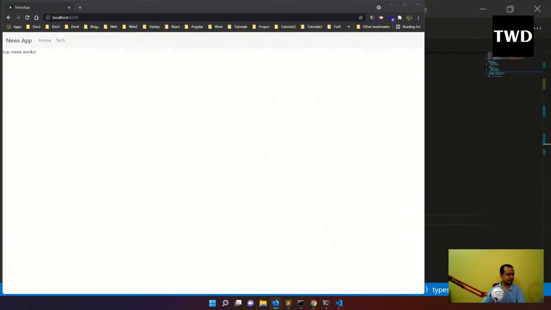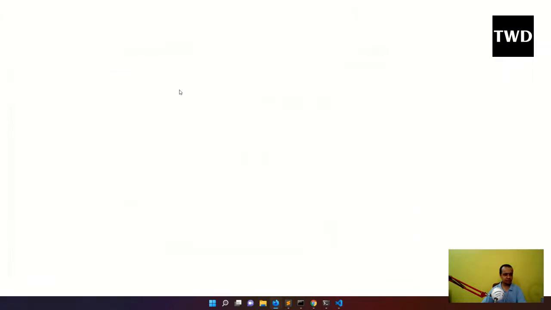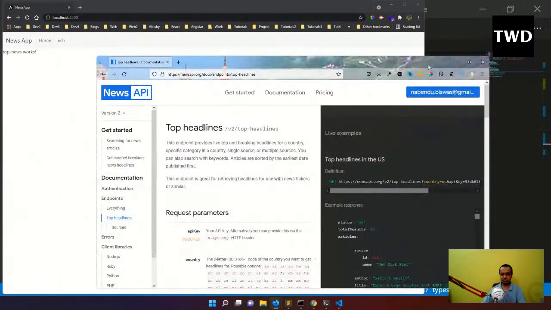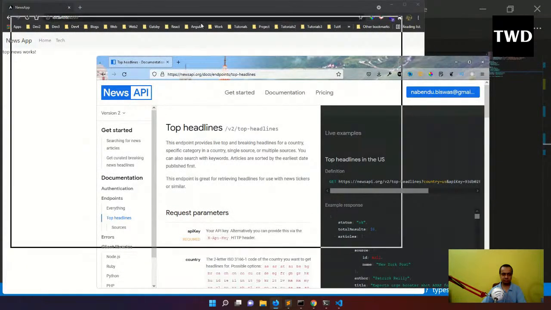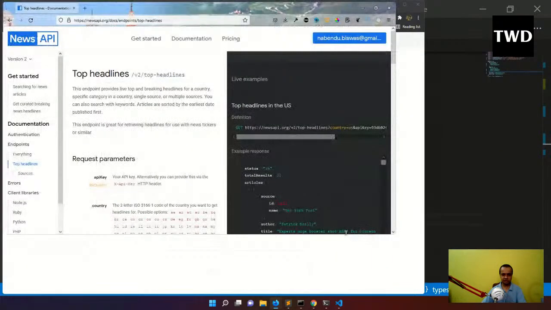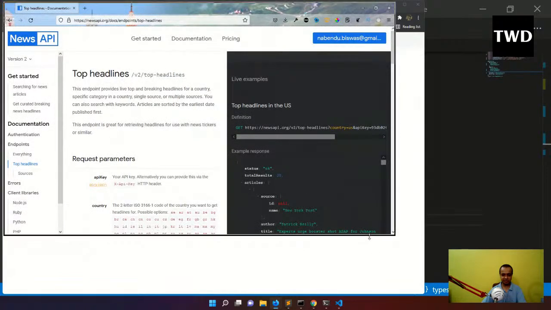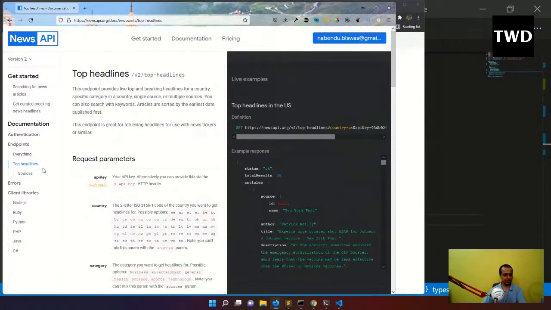So I have to come to documentation. Wait, I will just show documentation, top headlines. Okay, so it is something like this. So let me hide the API key a bit. Okay, so documentation you have to come, and then you have to come to top headlines. This top headlines you have to come.